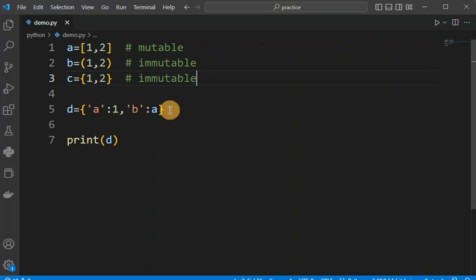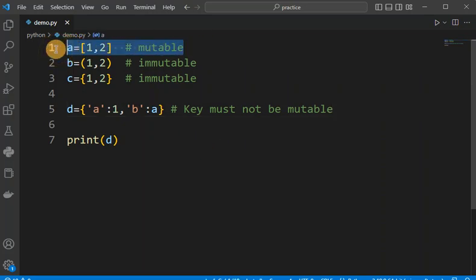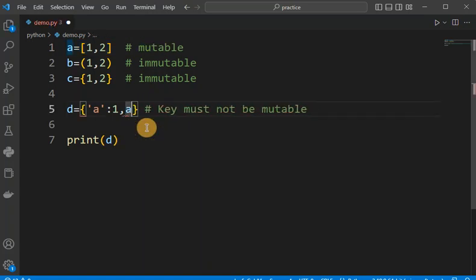While using these values inside any dictionary, you have to make a note. That note is nothing but: key must not be mutable. It means in the place of key, we cannot use a list. Let's suppose you are going to have the key like this way, A equals to a list like this. It is not possible.